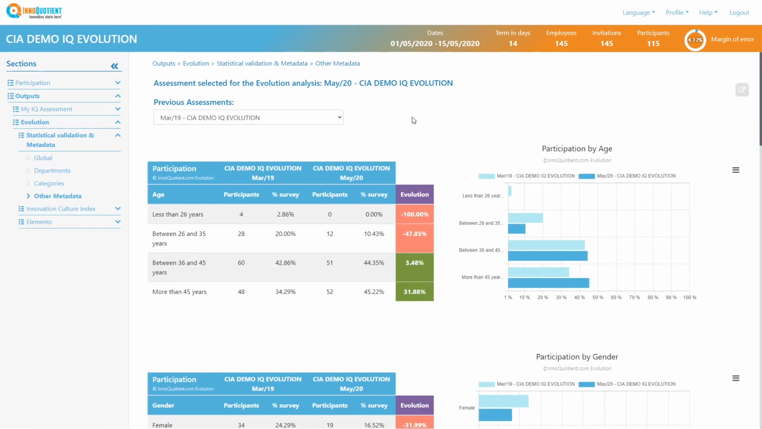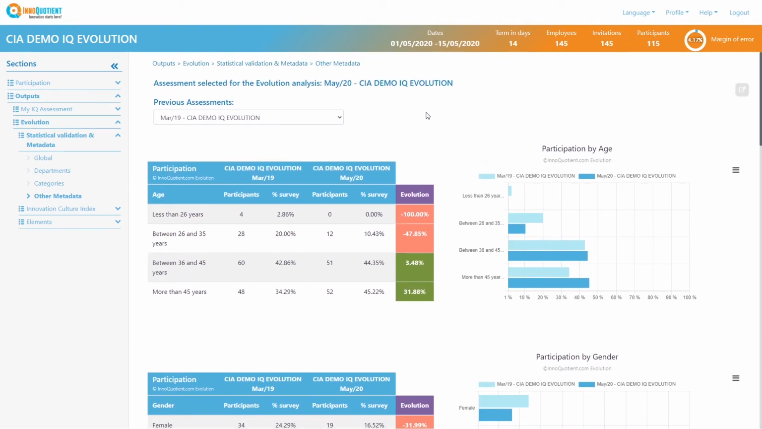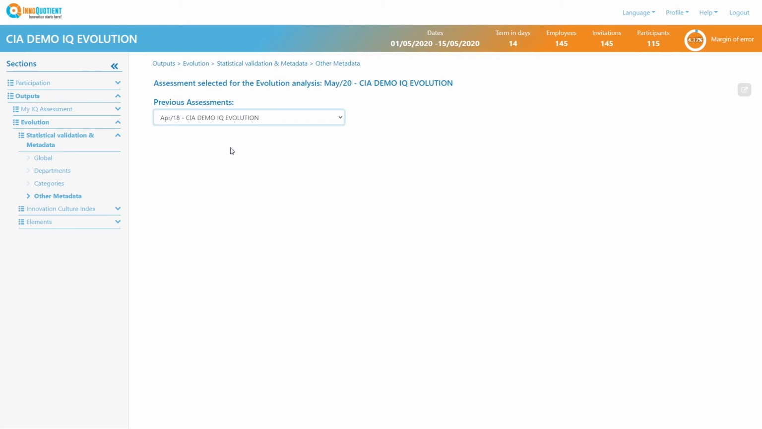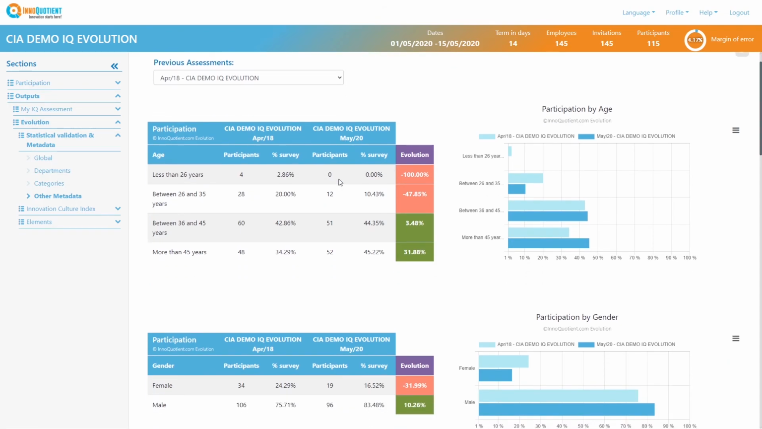In this section, we can see the evolution of participation for the remaining metadata variables between the two assessments, March 2019 and May 2020. Remember that we can select a previous assessment, for instance, April 2018. In this case, we compare April 2018 to May 2020. We are always at the current assessment selected in the beginning.